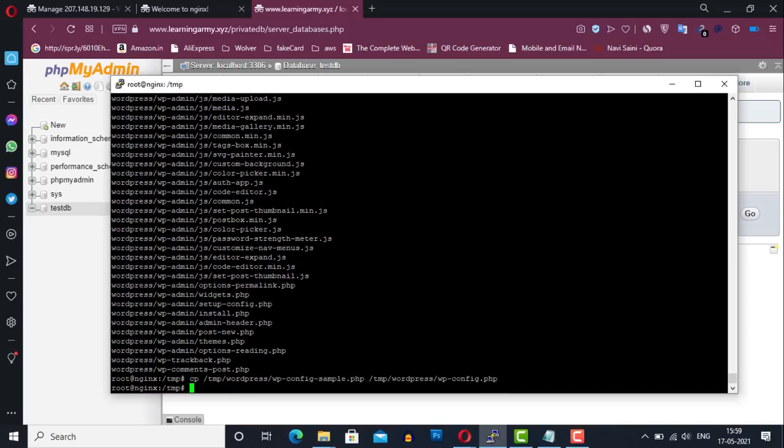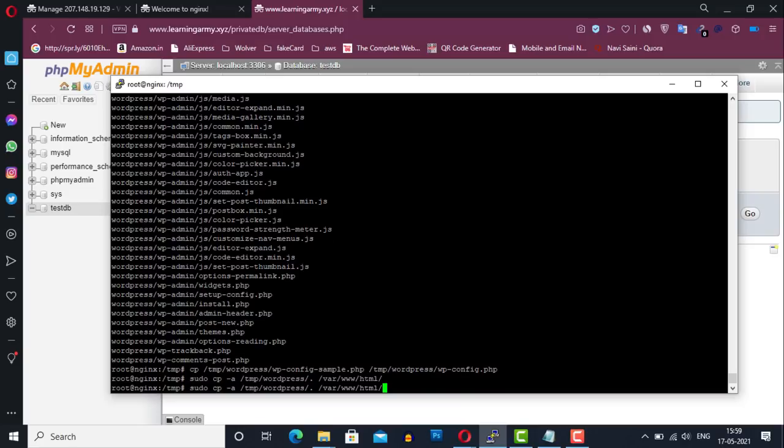So enter this command and press enter. Now we have to copy the whole directory into the website root directory using this command. Well, we will use the -a flag to ensure that our permissions are maintained. Also, we will use this dot after the current directory so that all the content in this directory, including the hidden files, should be copied. Press enter to execute.